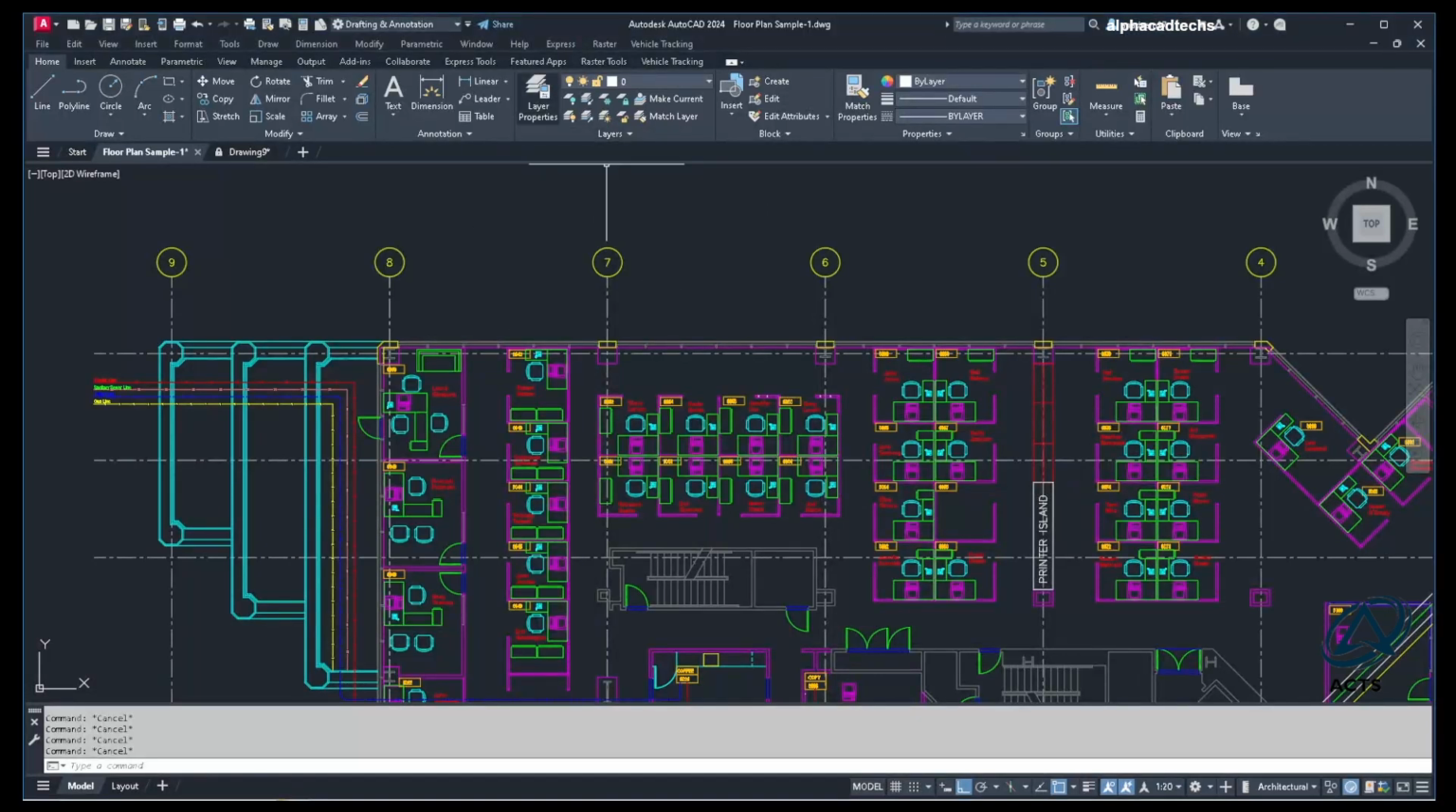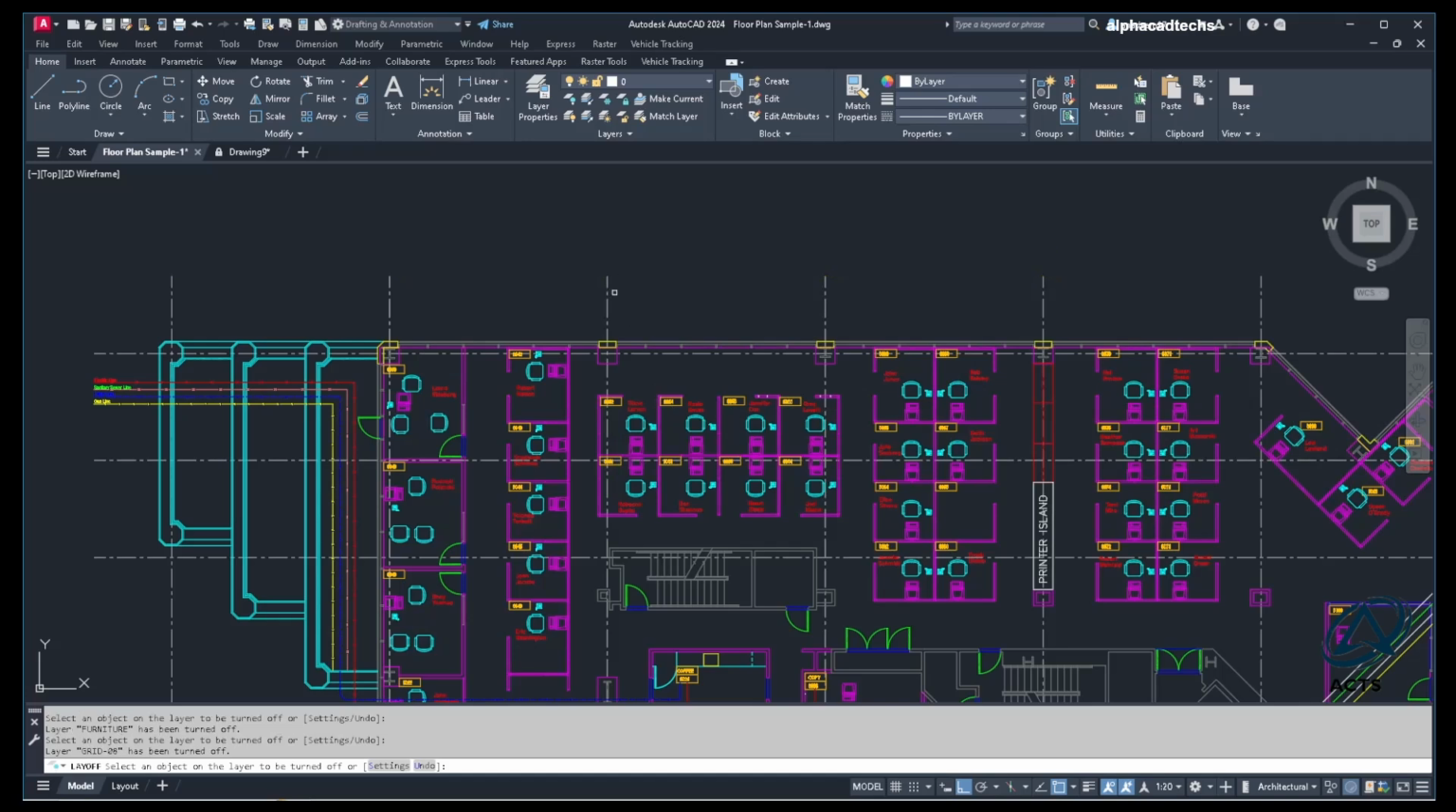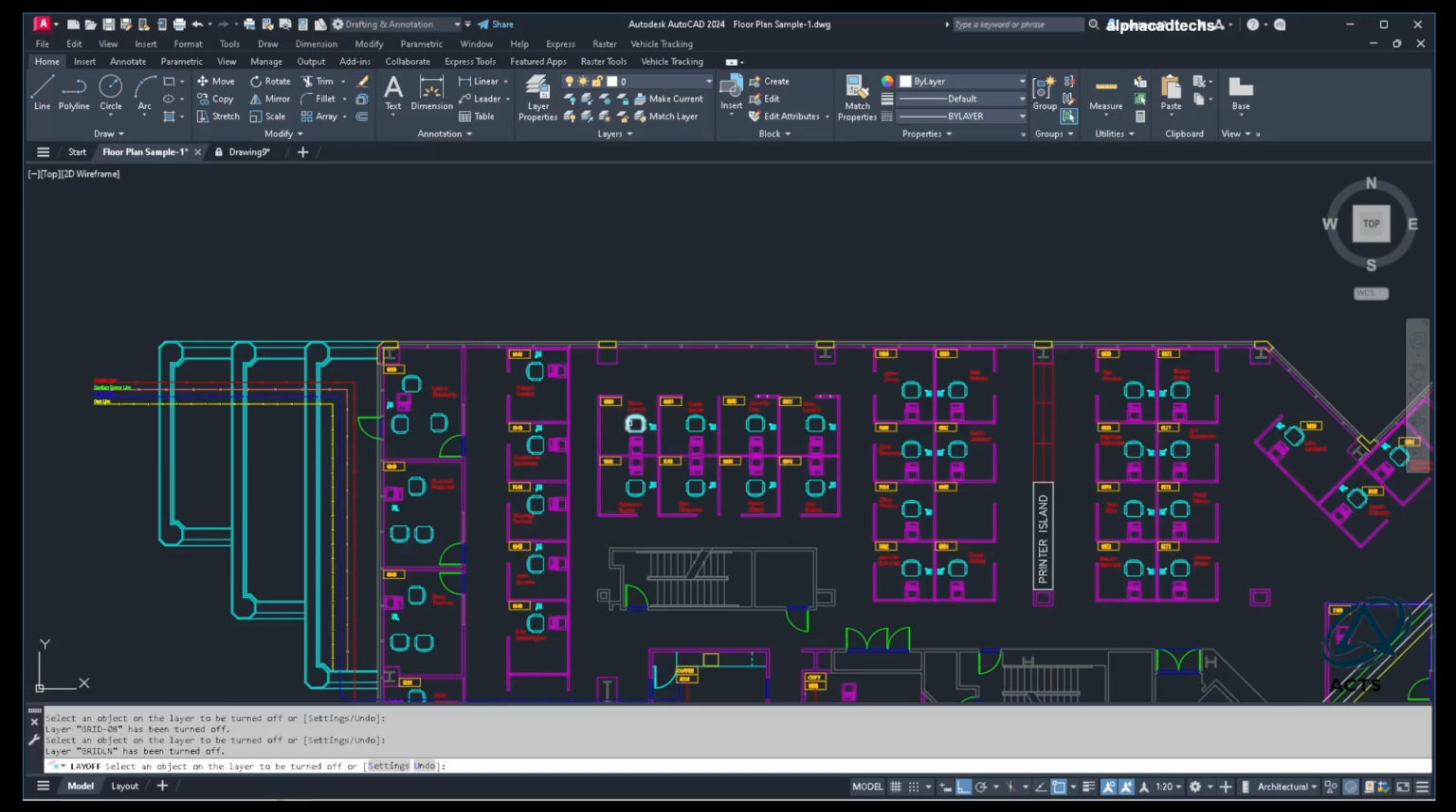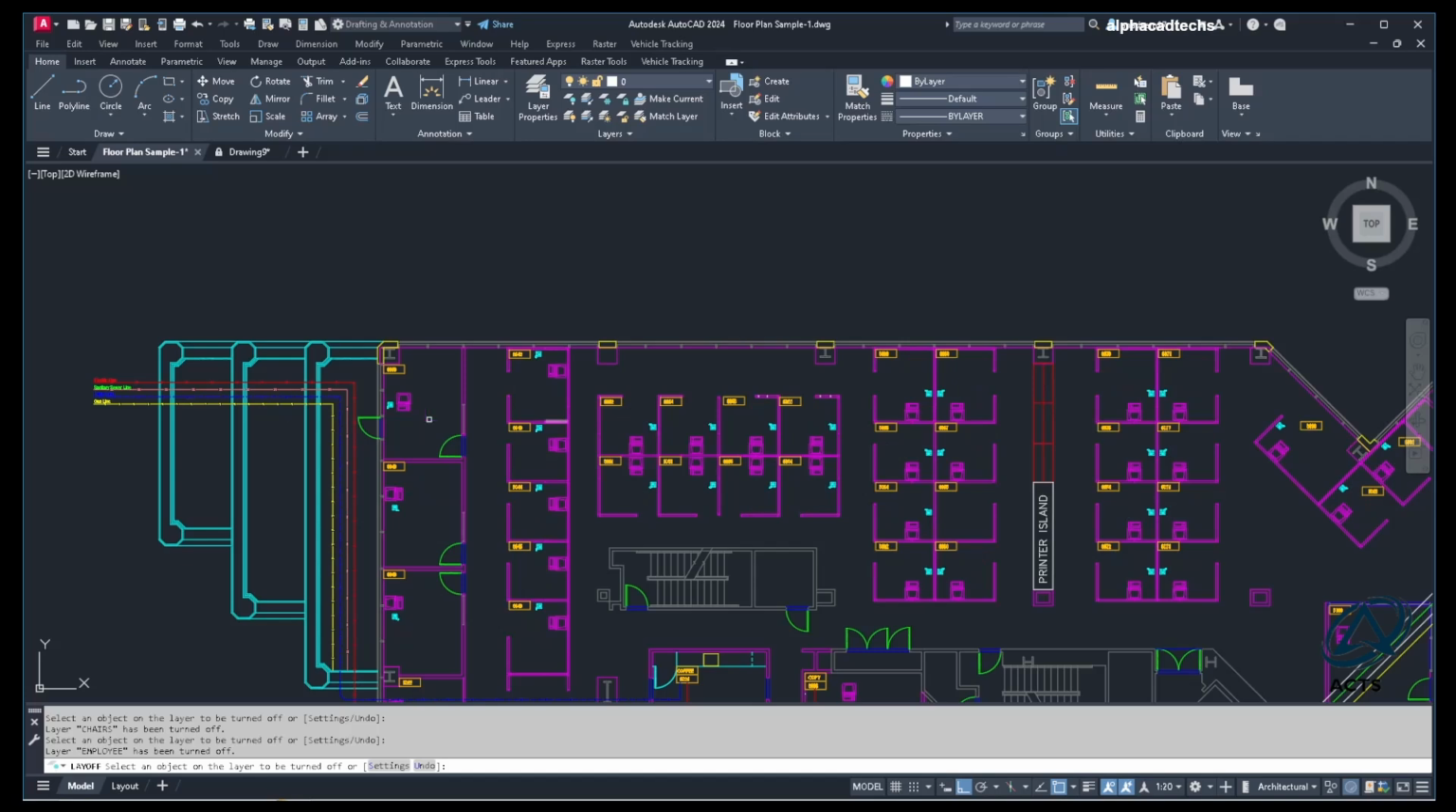6. Layer Turn On, Off. Command: LAYON or LAYOFF. Purpose: turns layers on or off, controlling their visibility in the drawing. Tip: use the LAYON and LAYOFF commands to quickly toggle the visibility of layers for better clarity. Watch the AutoCAD 2024 screen practice.